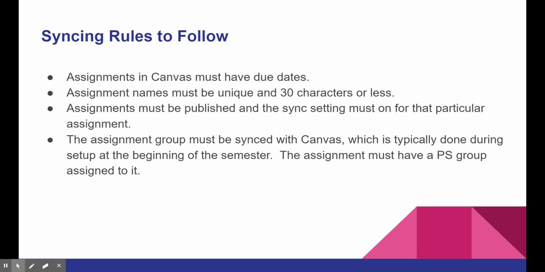There are some syncing rules to follow, which, when we put this into practice, you should have a context for understanding when we actually go through the follow-along lessons. Assignments in Canvas must have due dates, or else they will not sync up. The assignment name must be unique, can't be like the others, and it has to be 30 characters or less. Canvas will tell you if it's more than 30 characters, and then you can correct it. You can adjust it down to be a maximum of 30 characters.